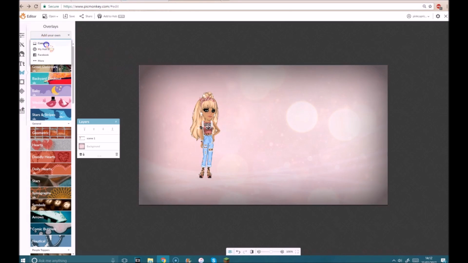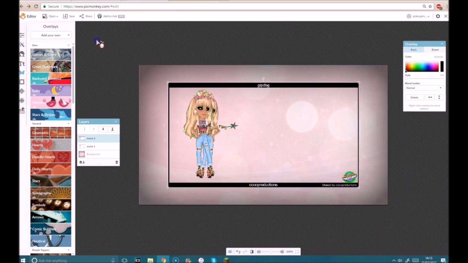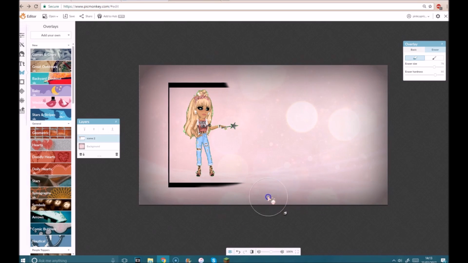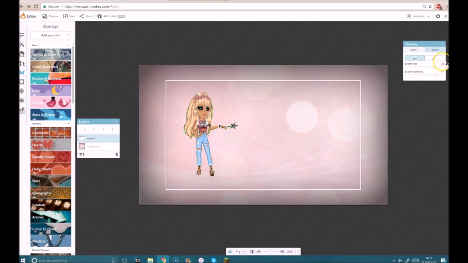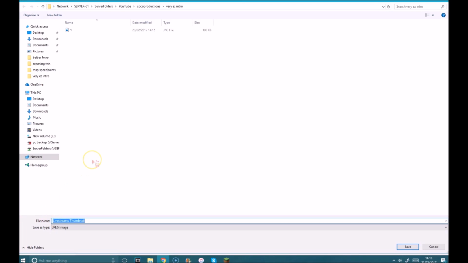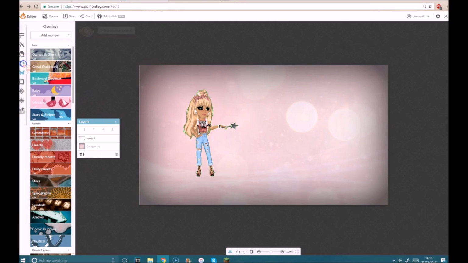Okay, now overlays, add your own again. Go to computer, get scene 2, and she should be in roughly the same place. Get rid of scene 1 under layers, and if this doesn't show up, press that and it will come up. I just have mine automatically on. So get rid of all of the edges again. And then use the pen to get everything back. And then save it again as 2.